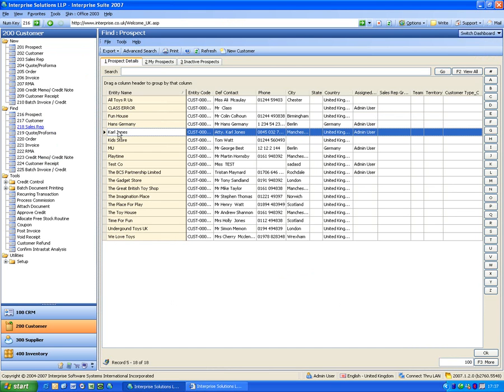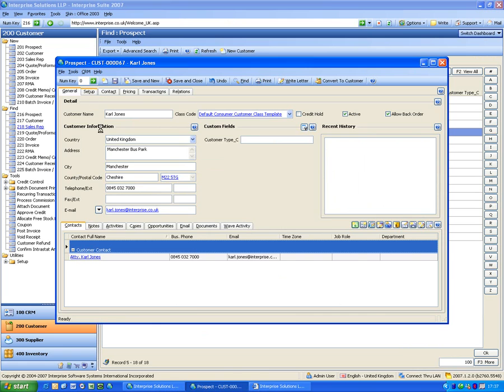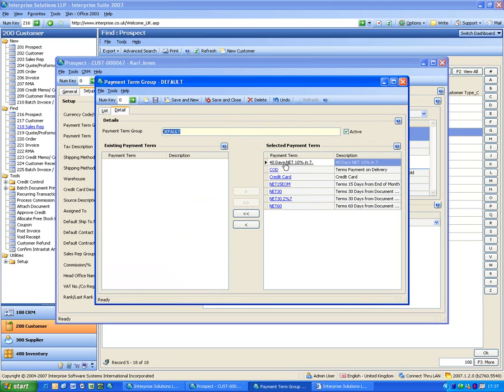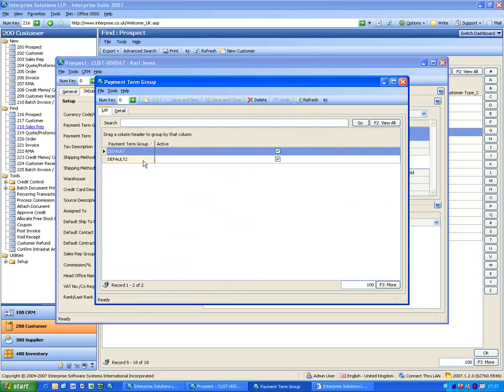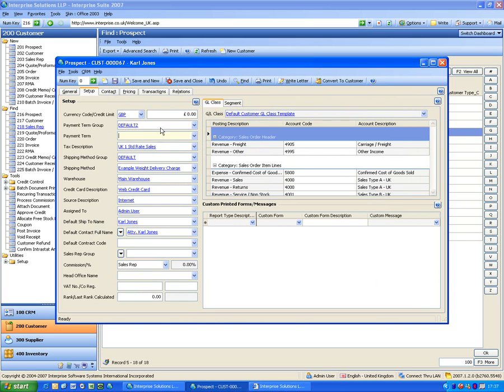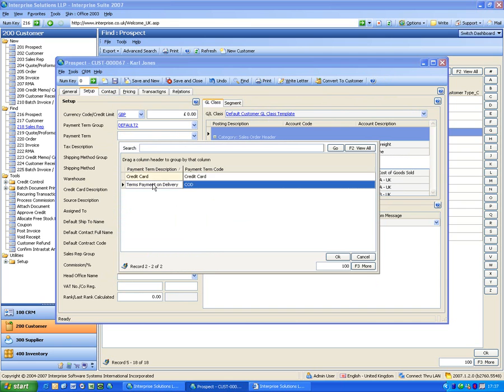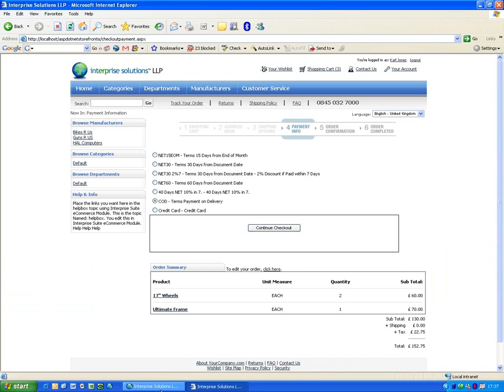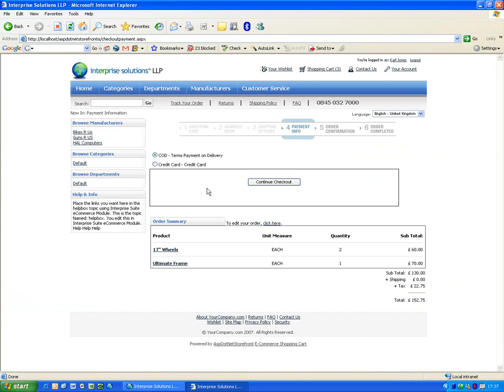If I just go to my prospect, you'll see that I've got about 6 or 7 in there. If I click on my payment term here, you'll see here I've got 1, 2, 3, 4, 5, 6, 7 that will appear on the website. If I decide to change this group and say let's call it the default 2, there's actually only 2 in there. We default COD, save and close. And now when we refresh the website, we've now only got 2.